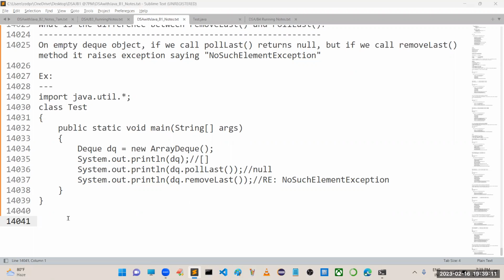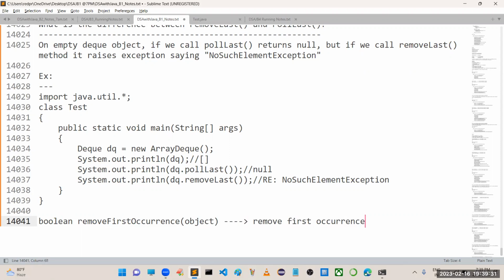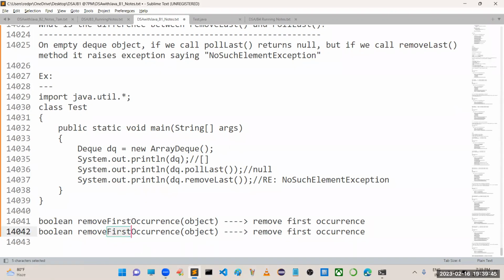Right, sir. So now two last methods are there. Boolean removeFirstOccurrence removes the first occurrence of the given object. The name itself tells it. Suppose that object is not available, what will happen? It will return false, because the return type gives clarity on that. removeLastOccurrence is also there, which will always remove the last occurrence of the given object.